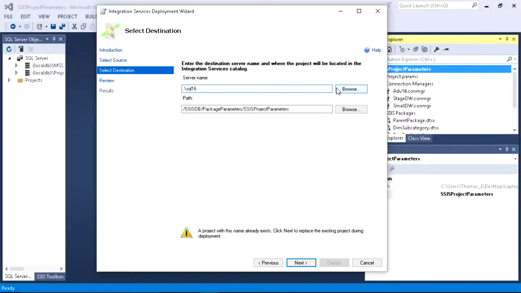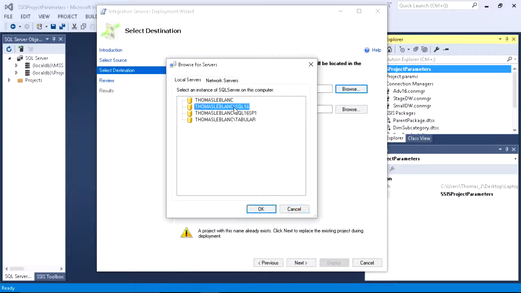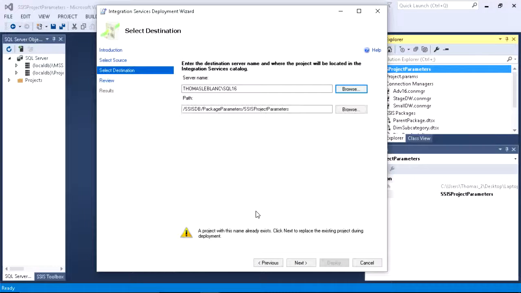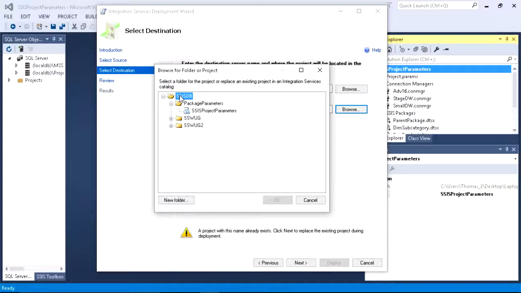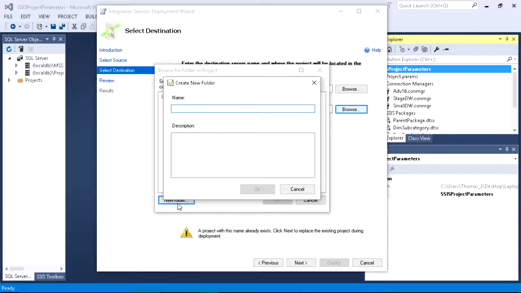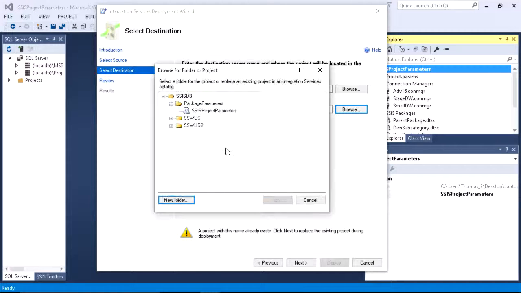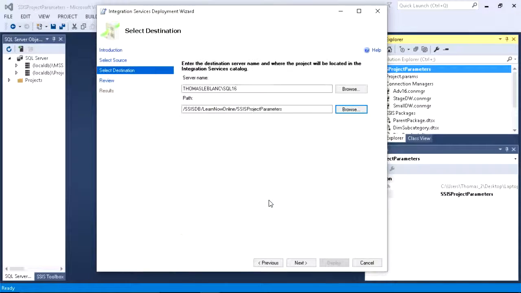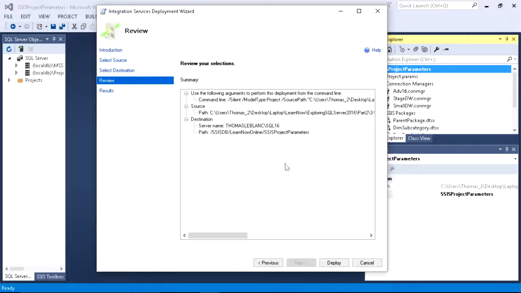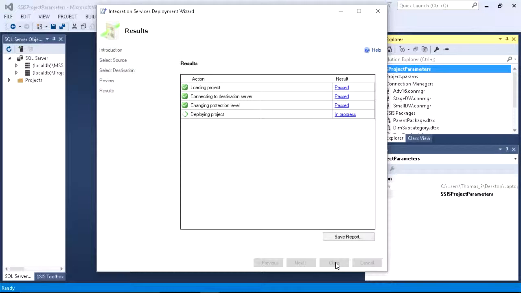Here I'm able to pick my server name, which is going to be the SQL 16 instance. It's also going to remember the last one I deployed it to, but what I'm going to do is browse, go to SSISDB, and create a new folder. I'll call it LearnNowOnline. Now I'll highlight that one, click OK, and click Next. It lets me review this and then deploy.